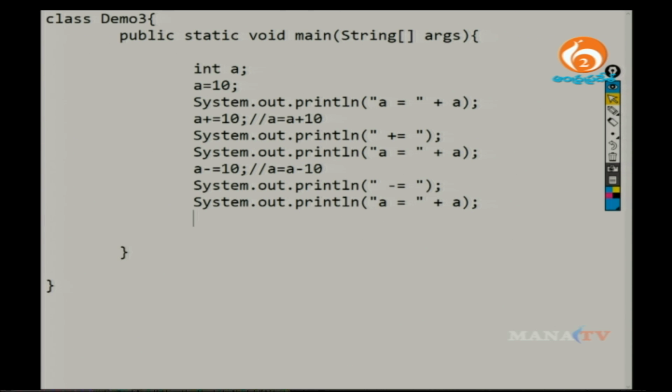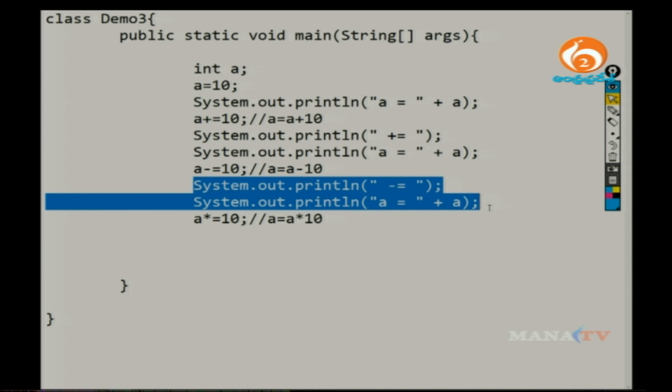Now let me write one more operator. a *= 10, meaning a = a * 10. Now let me copy these two lines of code again and paste them here.